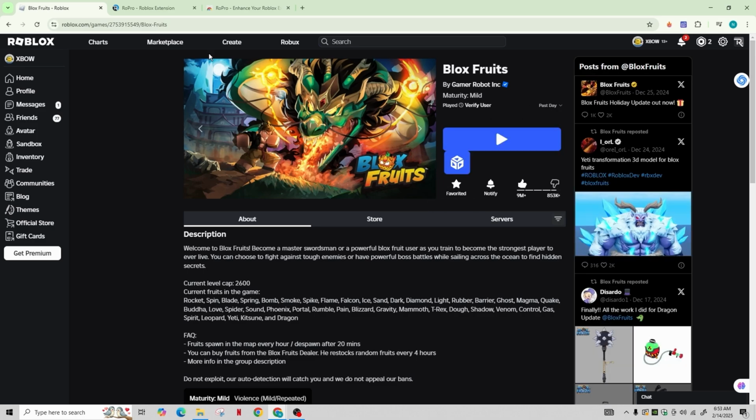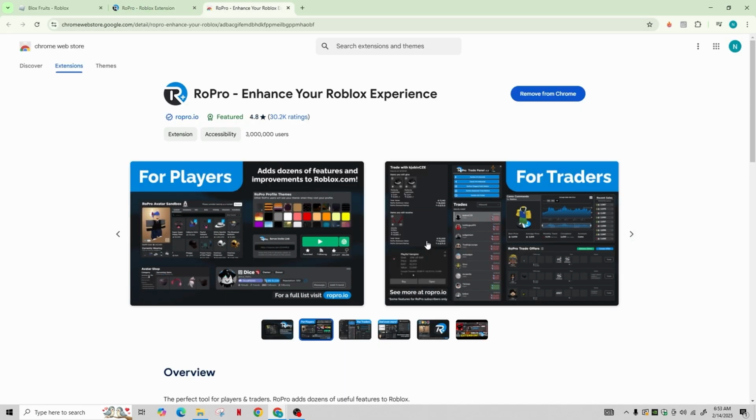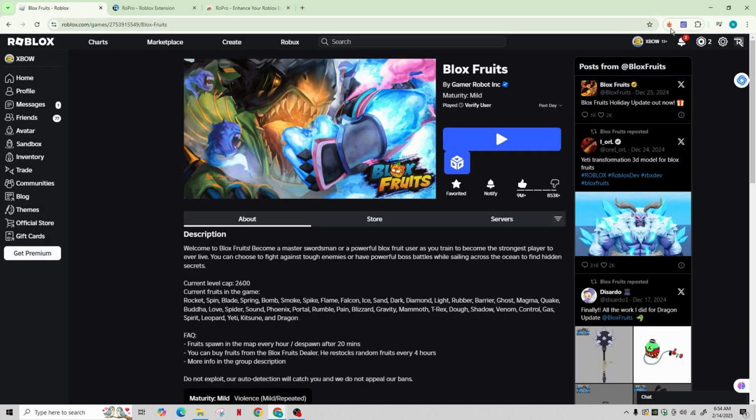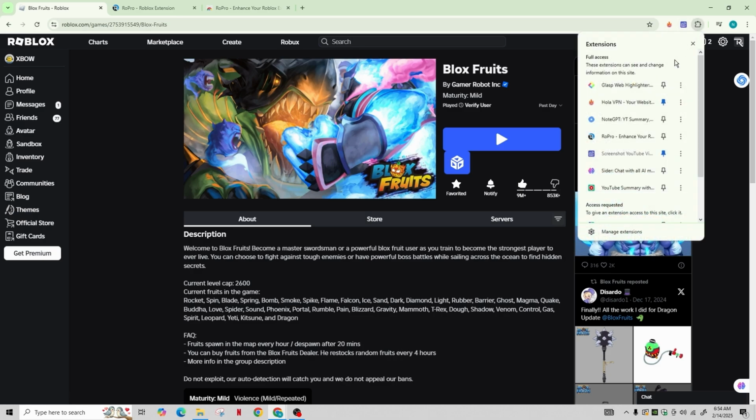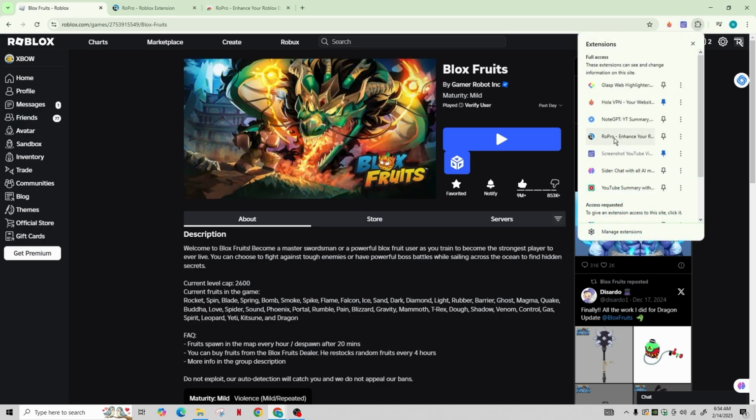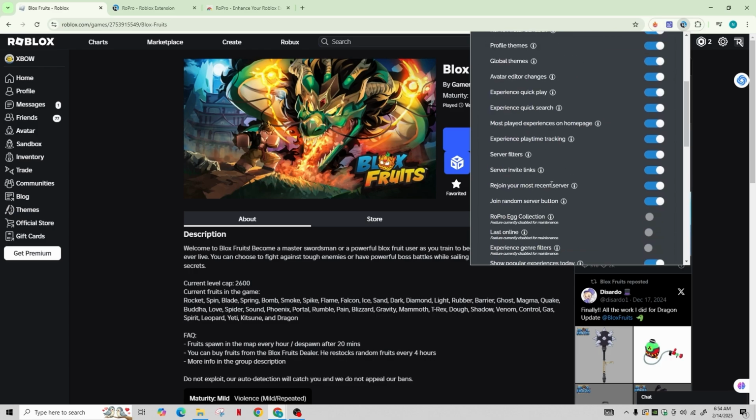Yes, there is. You can use the RoPro extension, and to find it, you can search for RoPro on Roblox Pro in the web Chrome store. And this extension works with various browsers including Google Chrome, Firefox, and Opera GX. After downloading and installing the extension, enable it in your browser.